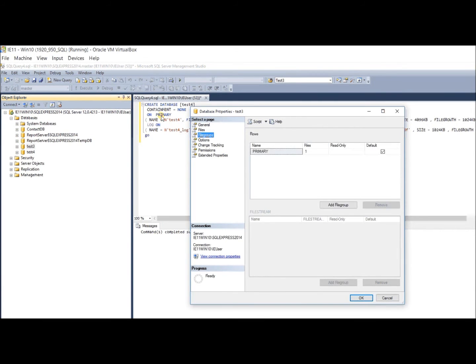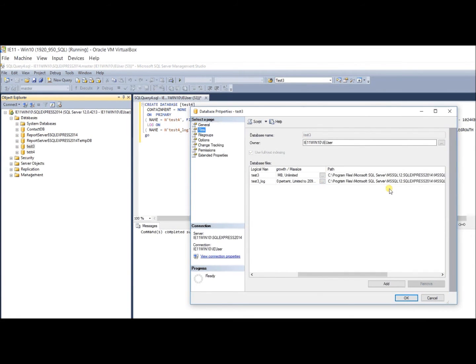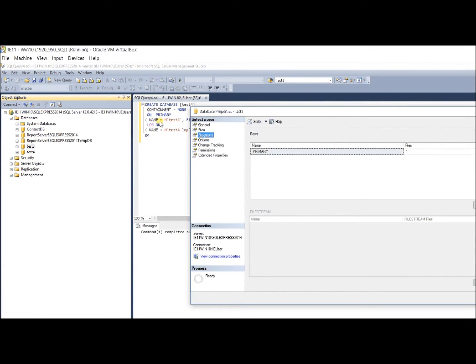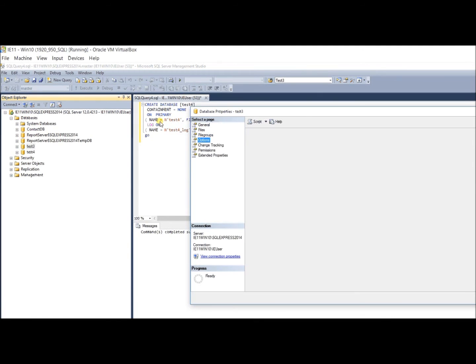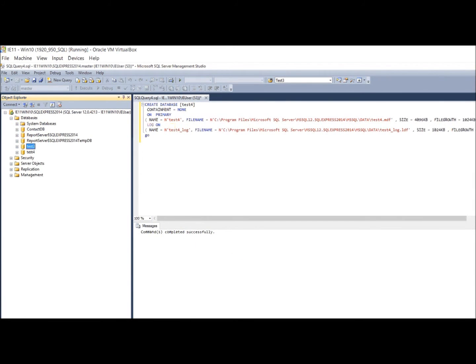Database owner. Let's go back to files for a second. So you can see where it's storing the database: the MDF file where the data is, and the LDF file where the log file is. We'll talk about transactions in the future. Let's go to options. The recovery model for this is simple. That's important for when you're backing up and restoring a database. And you can see that the SQL Server version is 2014. So that's it.